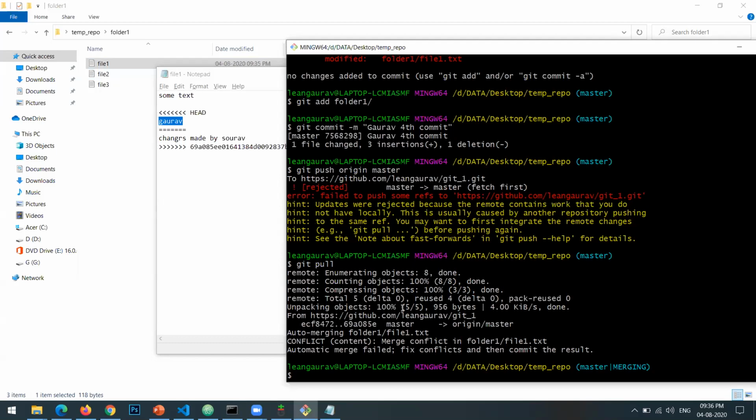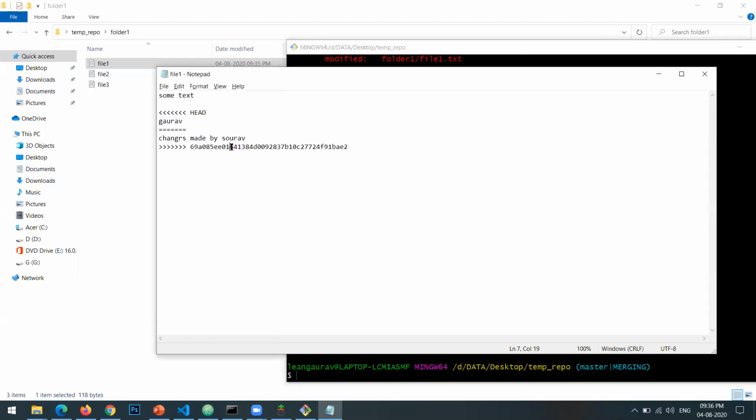So what it does is it tries to merge the two files, and if there are errors while merging and it doesn't know what to do, then it says there is a merge conflict. And whenever there is a merge conflict, you have to fix it, and it marks your conflicting changes by these arrows. So it's saying that this is my local change, and this is the change that came from the remote.